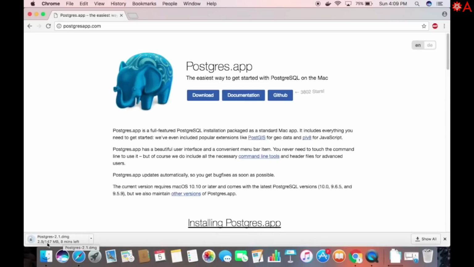It's about a 147 megabyte file, so it will take some time to download. I will just wait for the download to complete, and then we will see how we can start our server and how we can connect to our server.